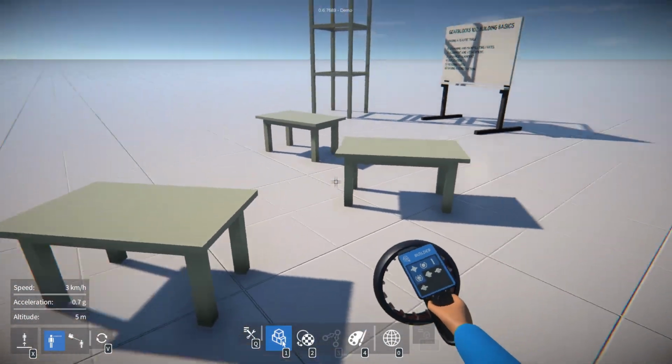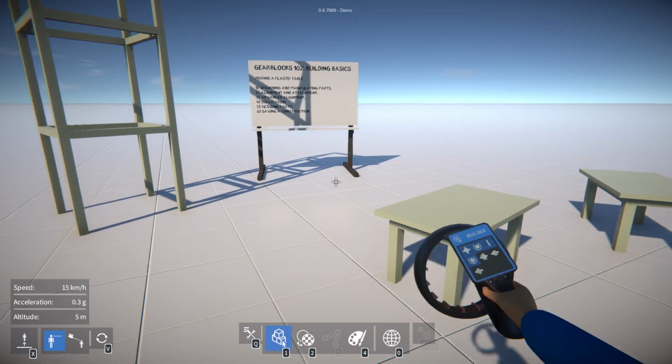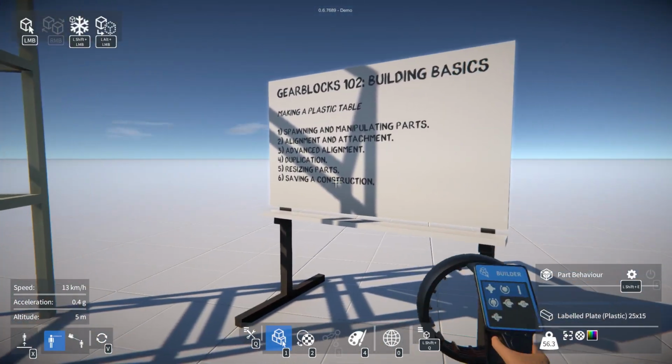Okay, so we've created a bunch of plastic tables. Not very exciting, I know, but in future videos we'll move on to something a bit more interesting.